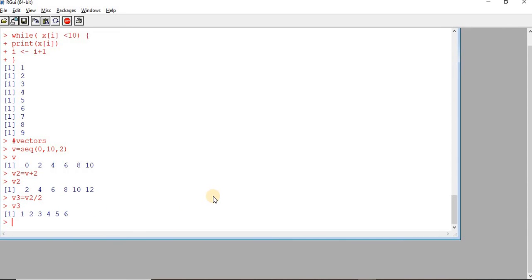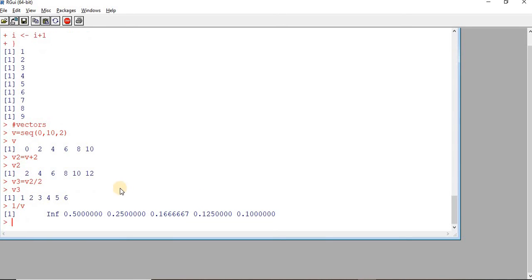You can also perform operations like 1 by v. Okay, so 1 is divided by every value of v, right? So this is the value that you get. This is how you can work upon a vector as a regular variable when you are working with arithmetic operators.